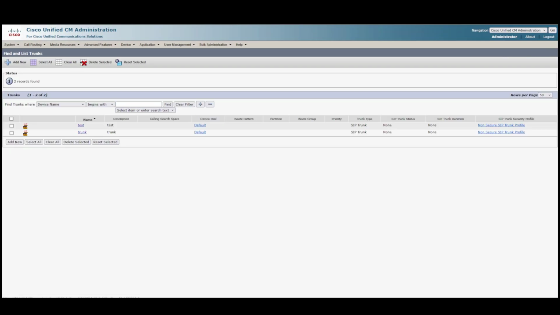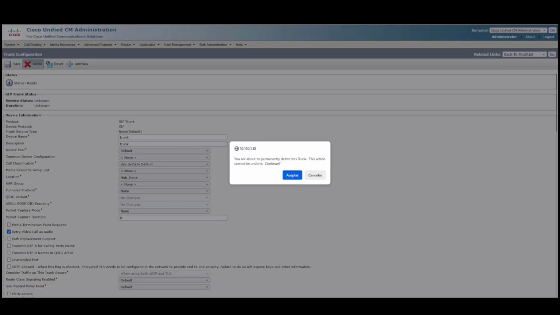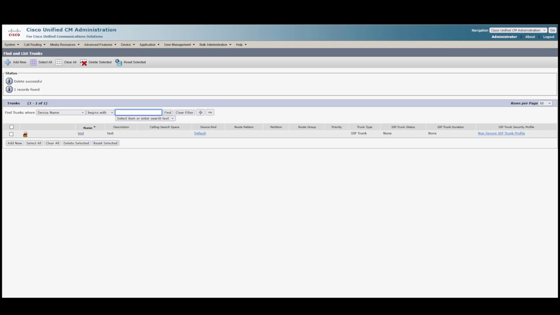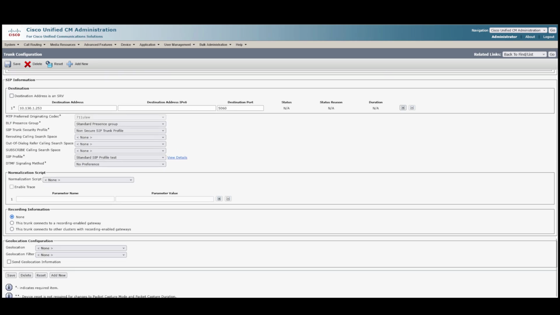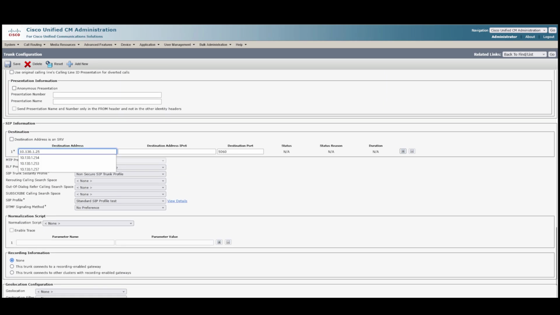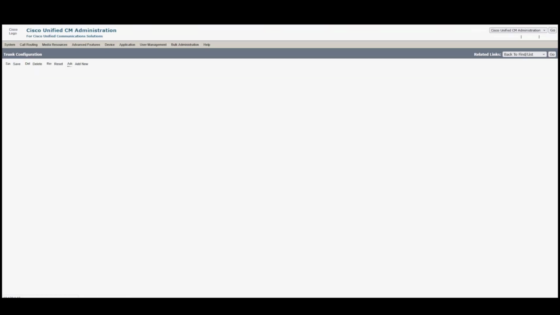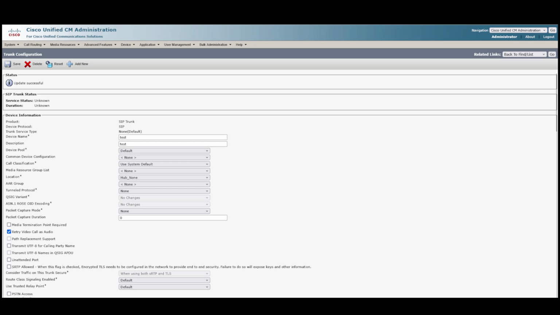Let me delete this trunk and change this SIP trunk, and click save. This is all the configuration in CUCM to create a SIP trunk.